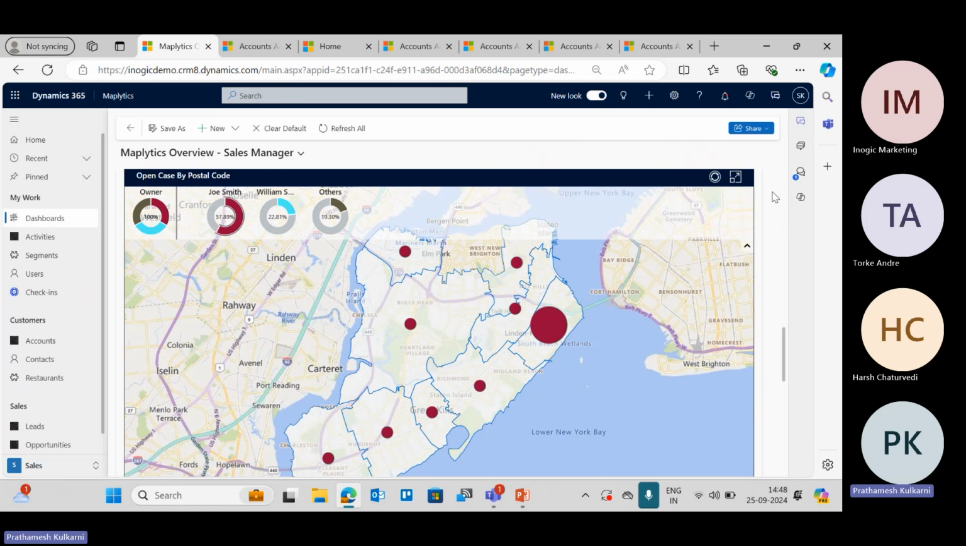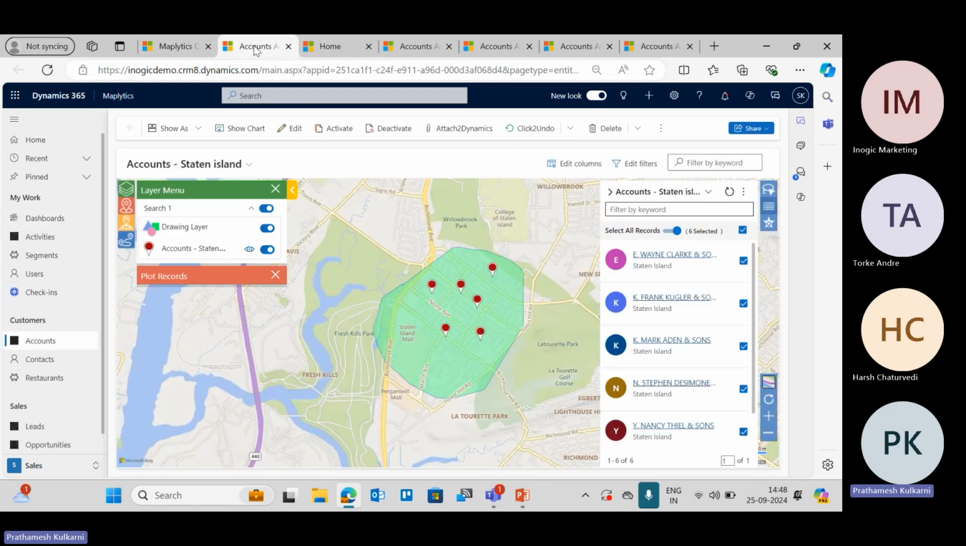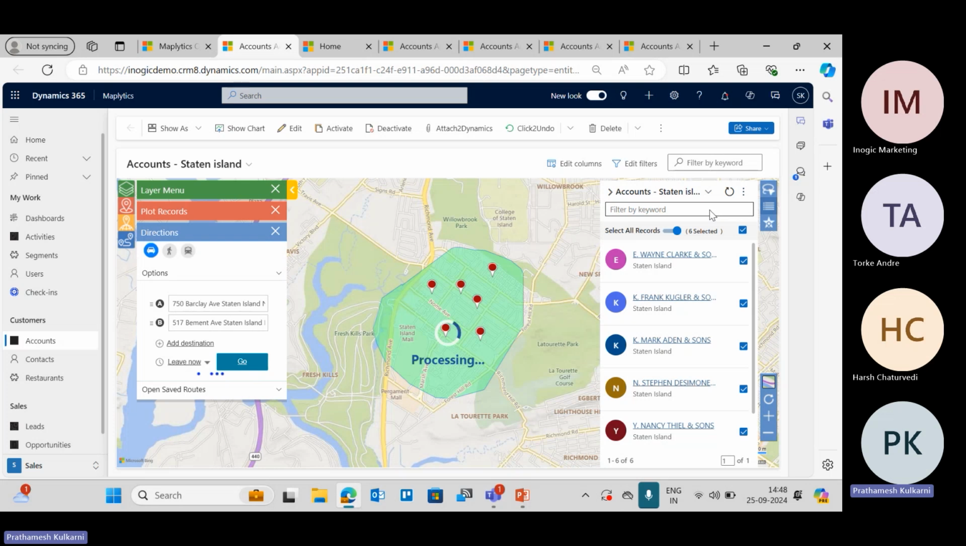So now moving ahead, I will just show you how your salesperson can use Maplytics to plan a route and create and manage his day's appointments. If you see in the previous use cases, we had selected these 6 records. Now upon this selection, we have this button over here that will enable me to add these 6 customers to my route.